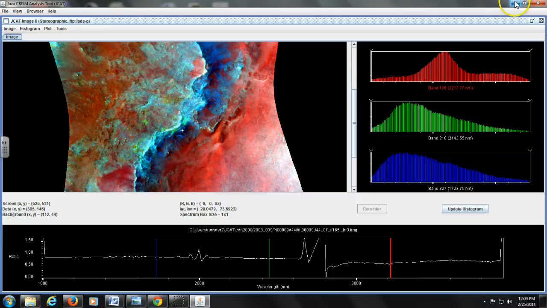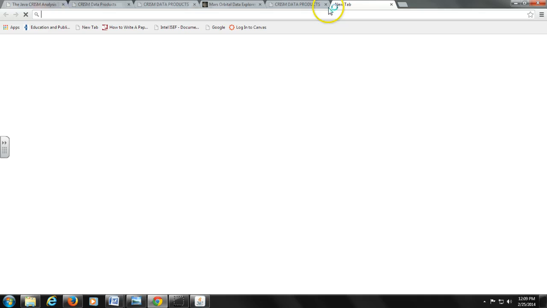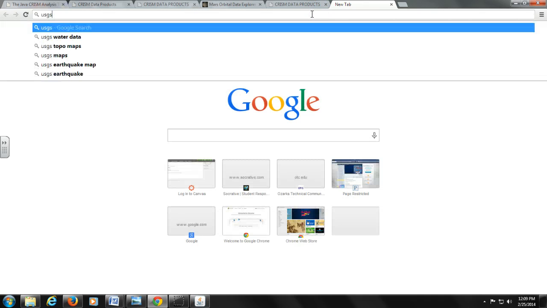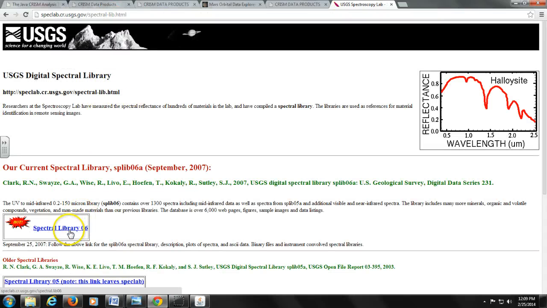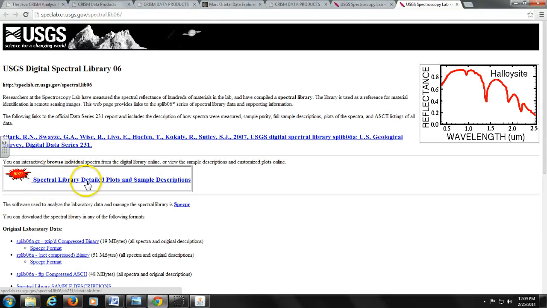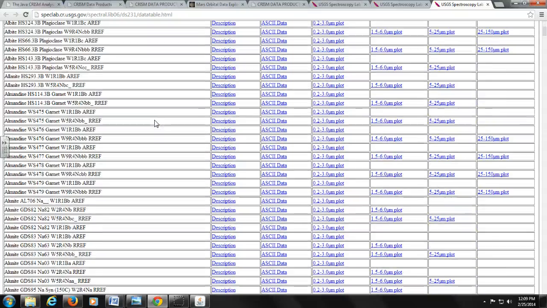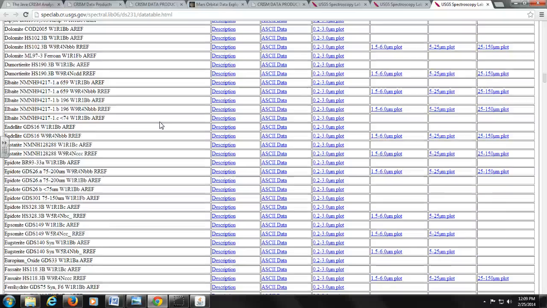Okay, so a good website that's really good, that has a whole bunch of minerals and stuff, is the USGS Spectral Library. Okay, and so you just want to Google that, and it should be this one. You want to click Spectral Library down here, and then you want to click Spectral Library, Detailed Plots and Samples Description. And this gives you a whole bunch of minerals. It gives you a lot of clays too.